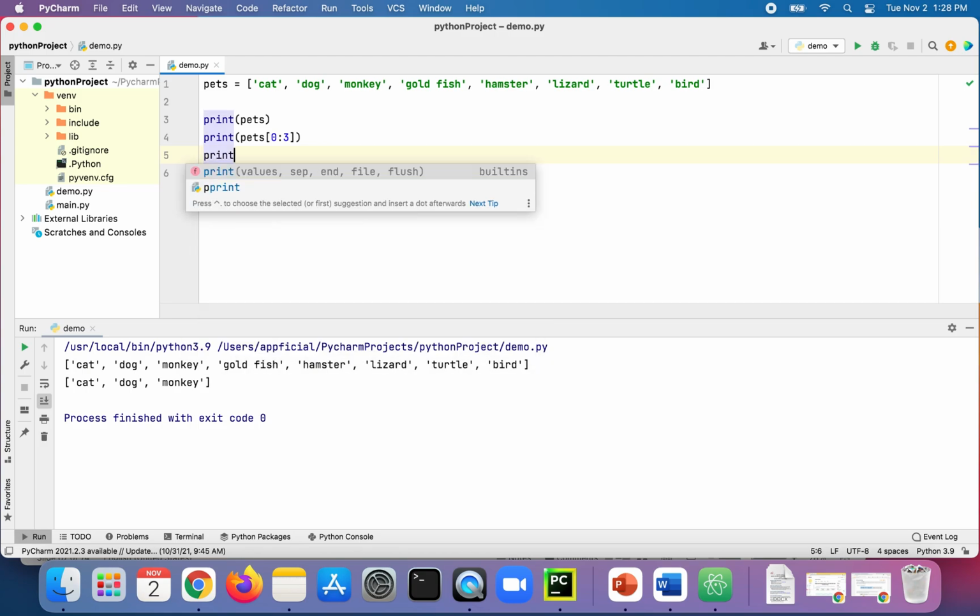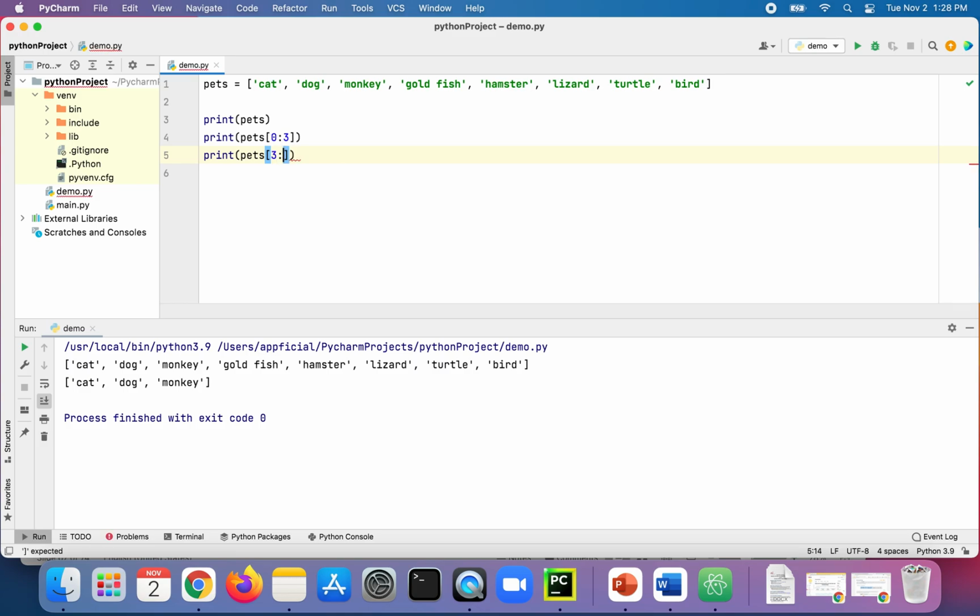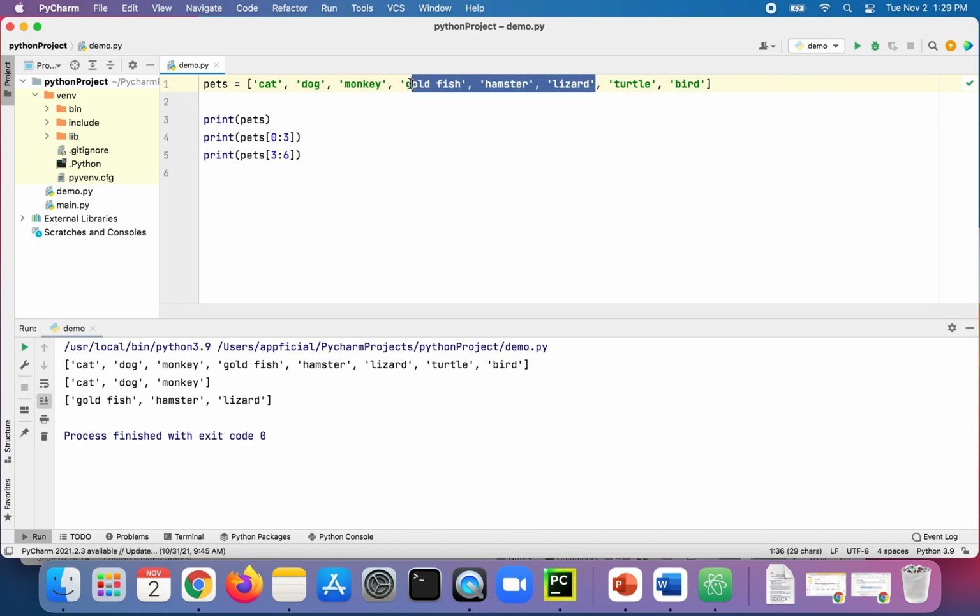We could also say print pets 3 to 6. That'll print out all the indexes starting from index 3 to 5. So it'll be goldfish, hamster, and lizard, and it'll stop there.